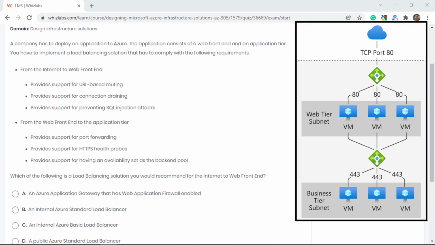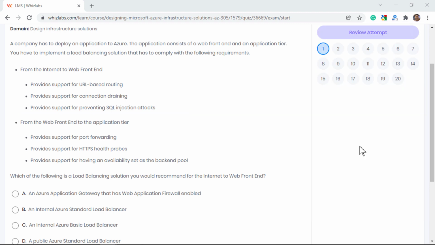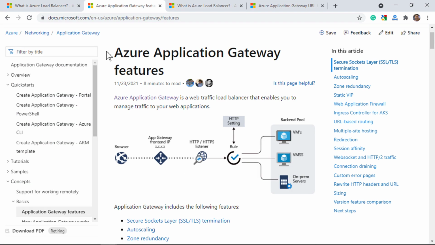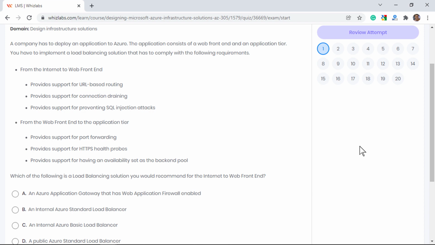So from internet to the web front end, we need a load balancing solution that provides these features. All the given requirements like URL-based routing, connection draining, and preventing SQL injection attacks with the help of a web application firewall work at an application level and are satisfied with an application layer load balancer like Azure Application Gateway. Option A is the correct answer.